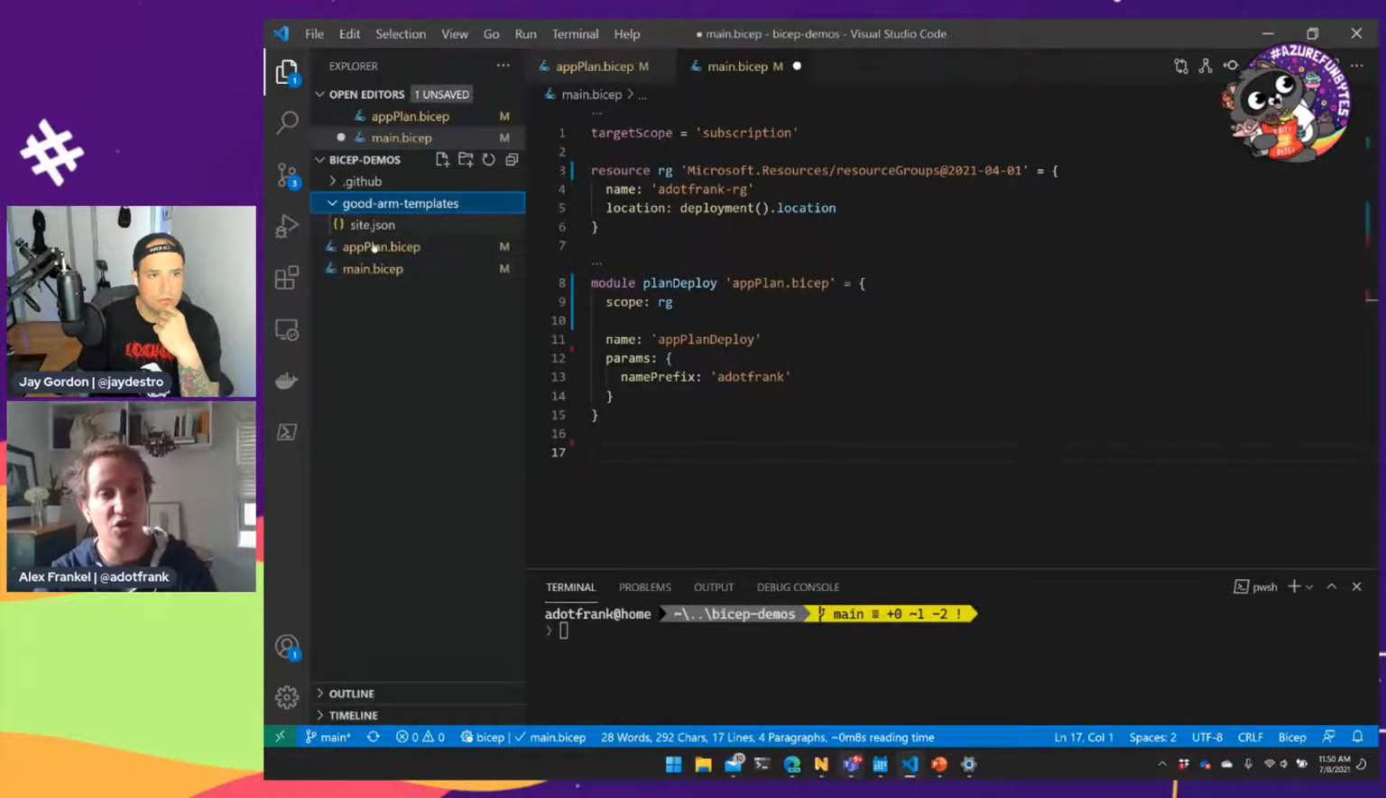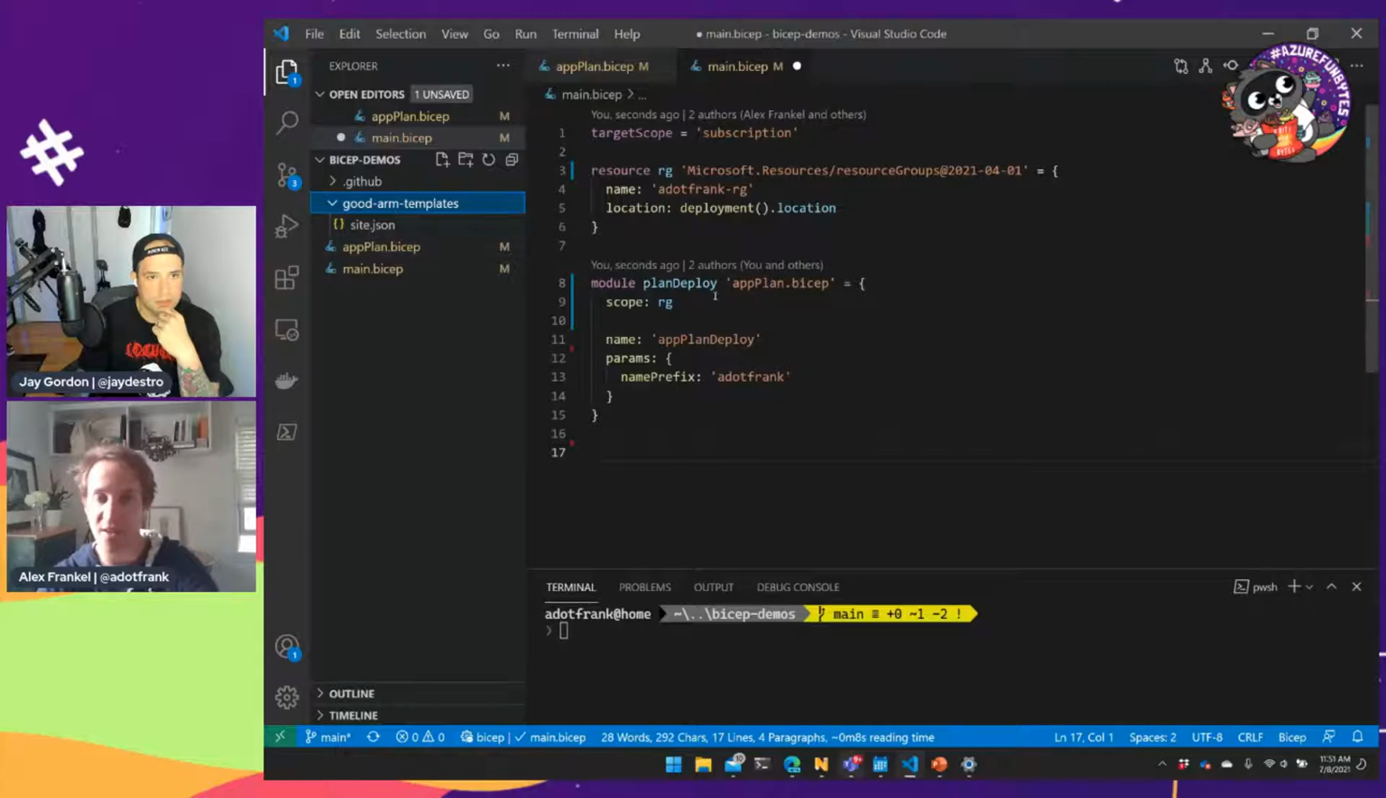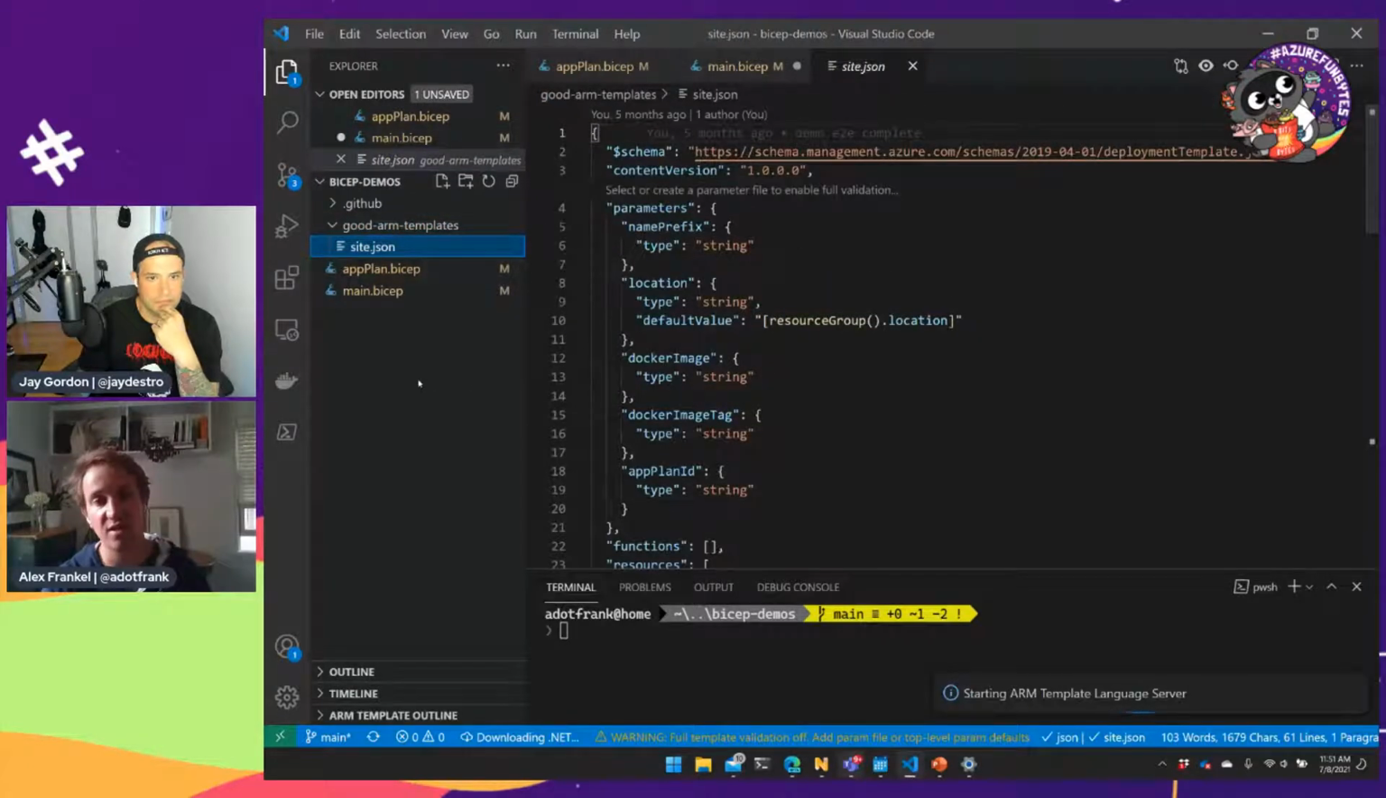Sure. So the last thing is, I have this web app, I have this app plan, I have a resource group. I have yet to declare a website, which is at the end of the day what we're all here to do. I happen to have this old ARM template that deploys a website, but it's an ARM template JSON. It's not Bicep code. And while we're working on some features so that you can use this JSON natively in Bicep, as of now, it all needs to be Bicep in order to use it.